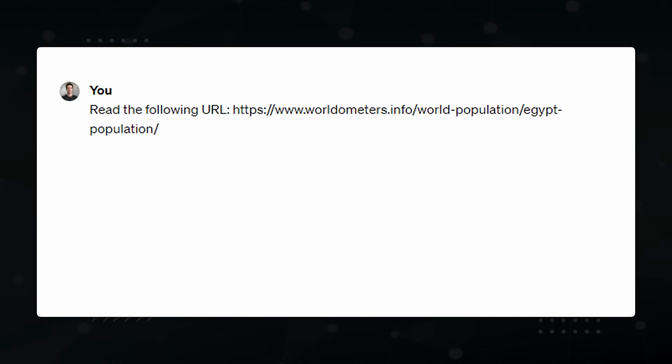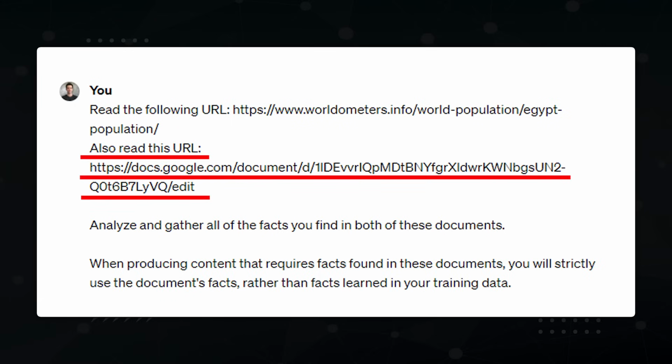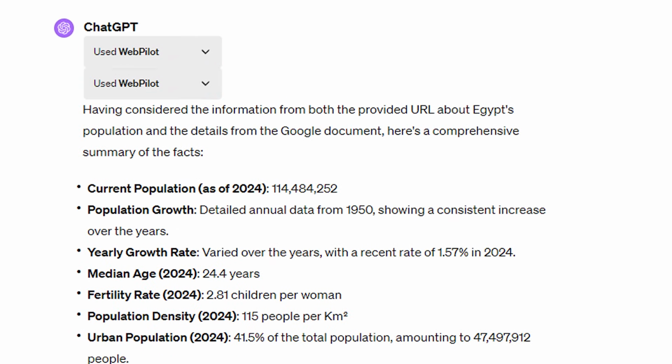Let me show you something else. Going back to the original prompt that trains ChatGPT on facts, you'll see I've added a new line. Also read this URL, and I gave it a link to a Google Doc where I input my own facts about Egypt. Okay, here's the output. As you can see, it used WebPilot twice to access both documents. And here's the facts, blah, blah, blah.